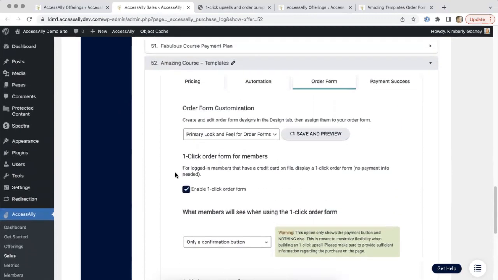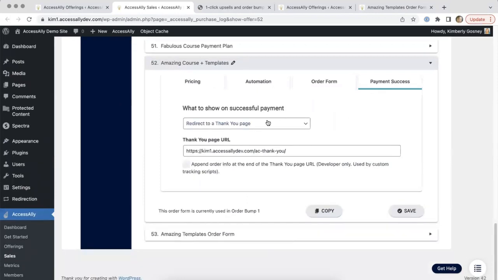So now let's go ahead and talk about the payment success, because that's the next part of the journey. So under the payment success, if you want a true one-click upsell, you can create a thank you page, and the thank you page will contain your countdown timer if you want a limited time offer, and it will also contain the order bump form.